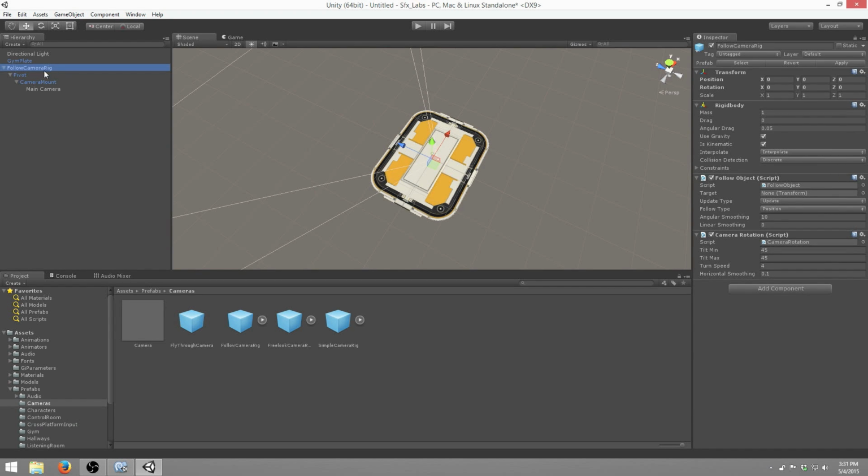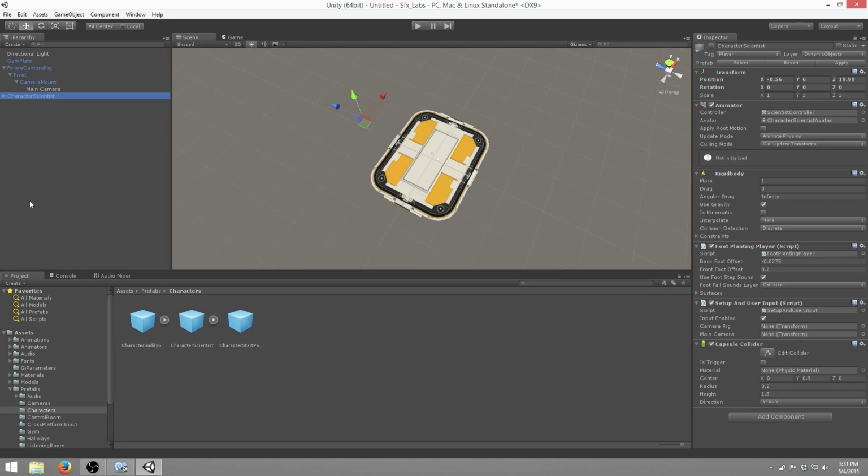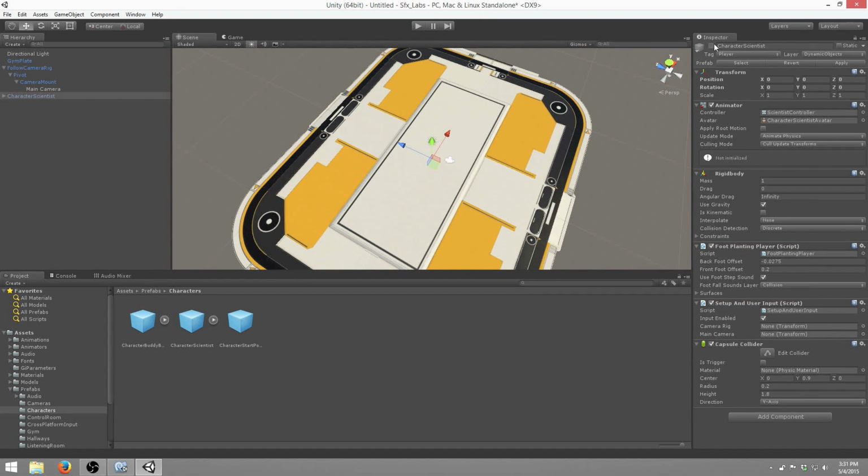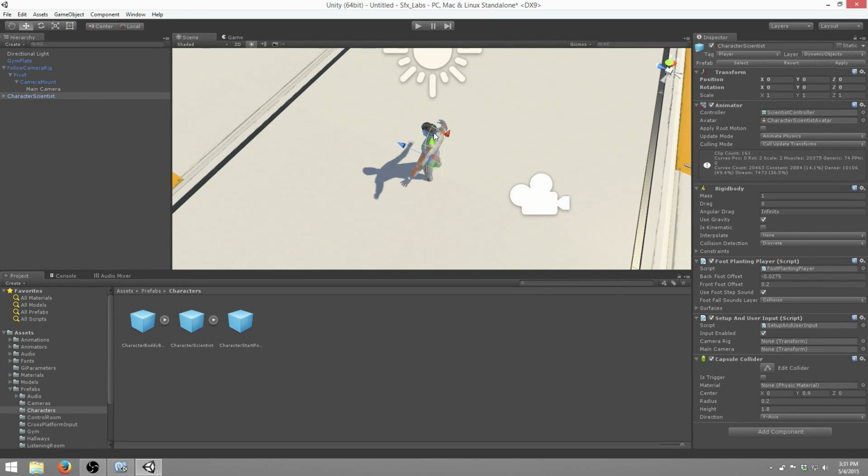You'll notice that at the top of the hierarchy, at the follow camera rig, there's a follow object script, which has a variable target of the type transform, and that's the thing this object is going to follow, which is going to be our player. So let's drop in our player. We're going to go to characters, character scientist, drop him in. We'll zero him out as well. Push F to frame selected and set him active. There he is, handsome devil. I'll move him up so he's not going through the ground.